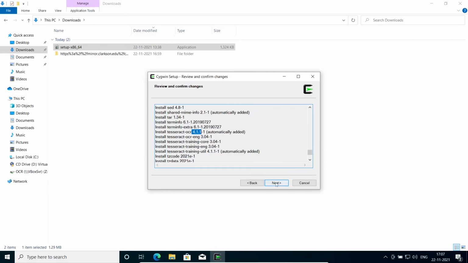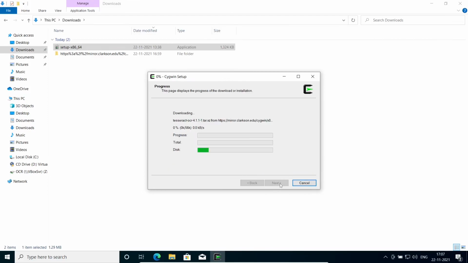So I will click on next, and again we have not selected this Tesseract OCR binary 4.1.1. It has been automatically added by Cygwin. I have also tried to find a way to remove these automatically added packages by Cygwin, but unfortunately I was not able to find any way. So again I will click on next, and now we will wait for a few minutes till the execution gets complete.